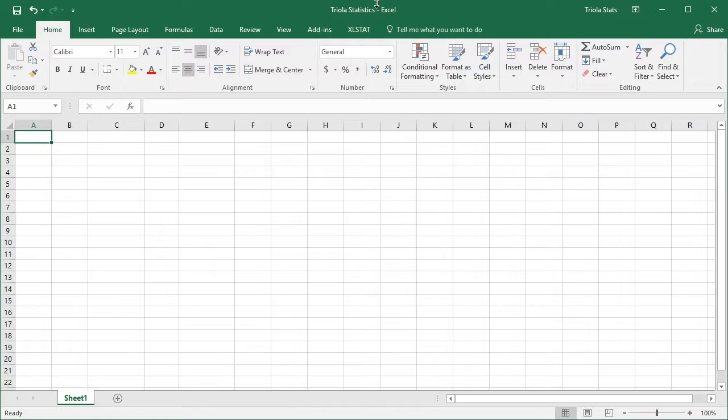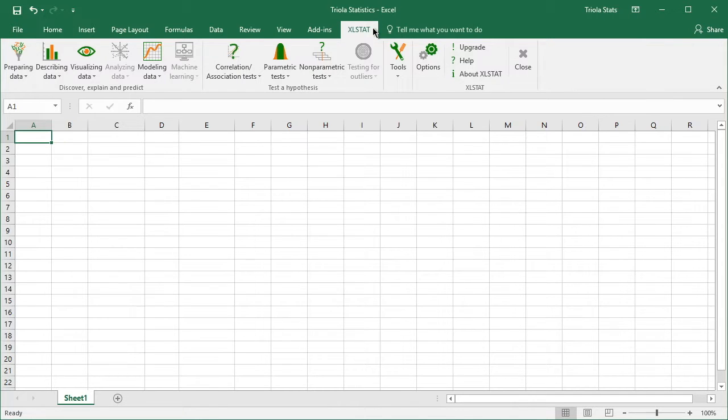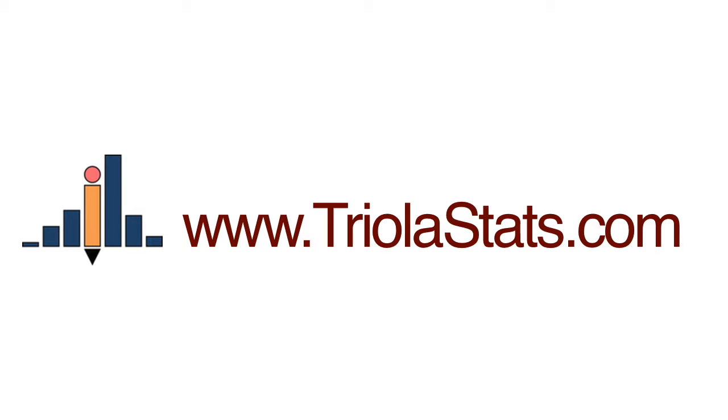Begin by clicking on the Excel Stat tab in the ribbon. If Excel Stat is not available, it must be installed. Instructions for installing Excel add-ins can be found at the website www.triolastats.com.